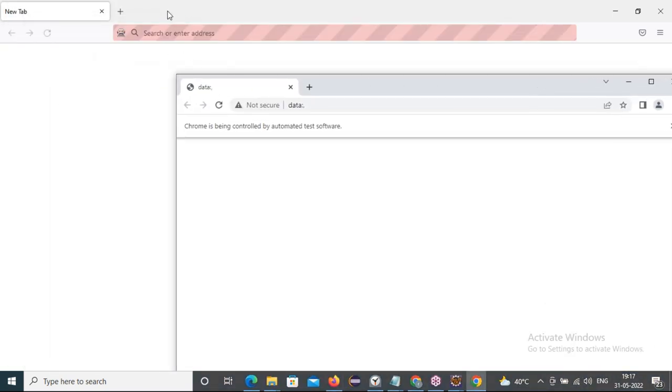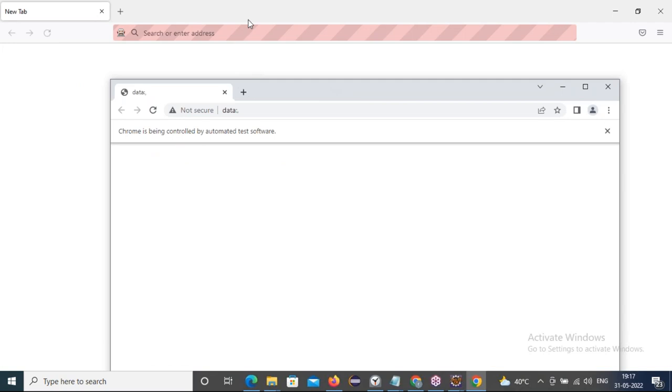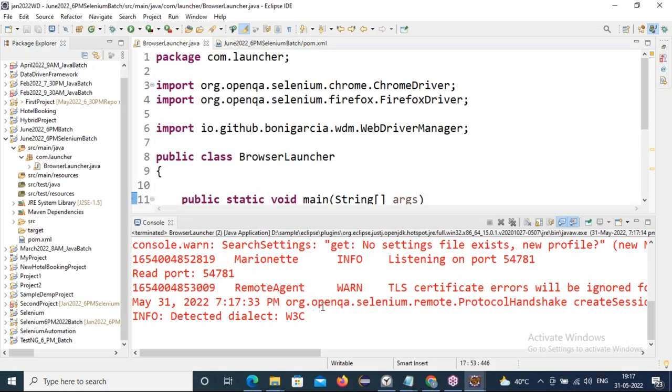See, friends, Chrome has launched, Firefox has launched. Yes or no? Front is Chrome, back is Firefox. Yes or no?